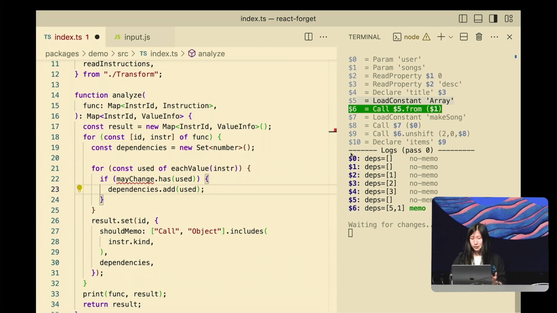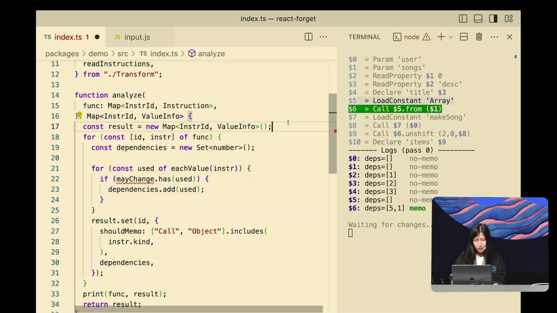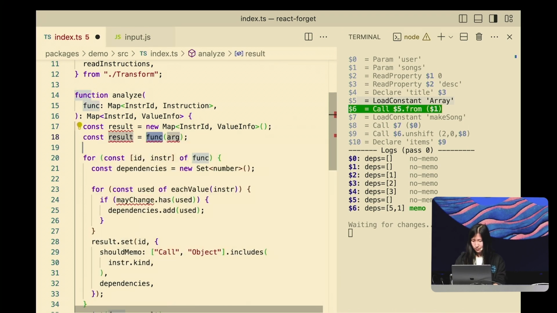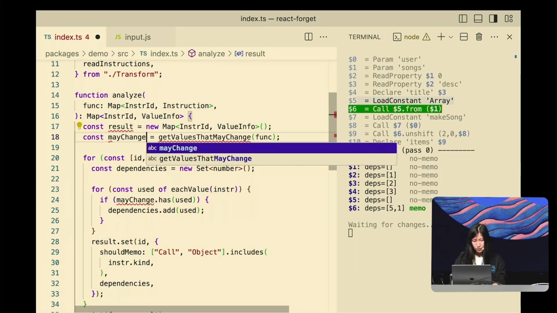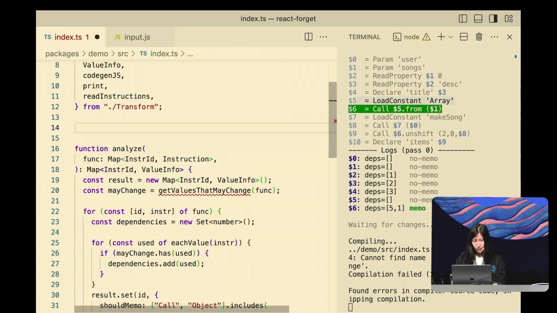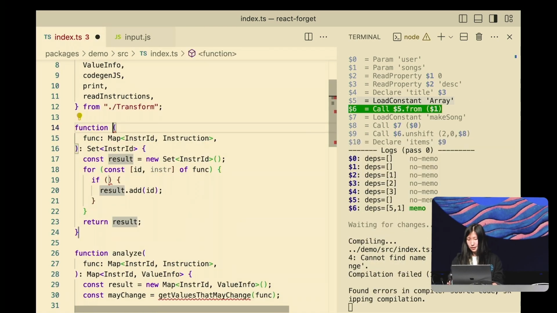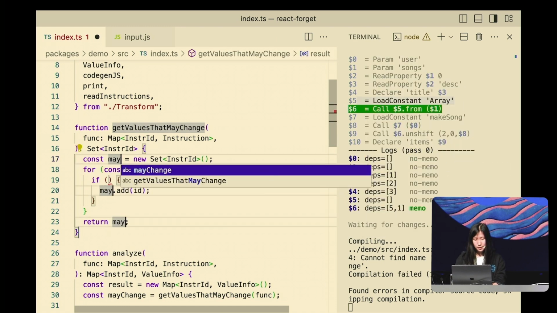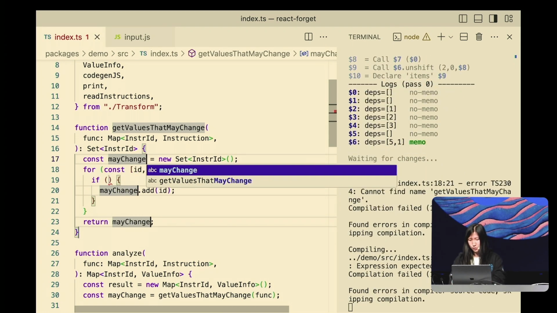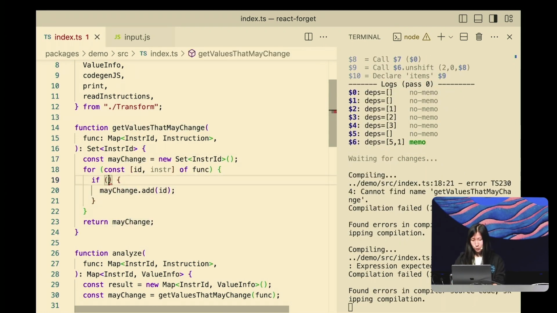And now let's write a helper function to compute what might change. Get values that may change, passing it function, and returning may change. And now we actually need to write this. So it's a function called getValuesThatMightChange that consumes instructions and returns a set of instructions that may change. So how do we know whether an instruction might change across renders? What should go here?